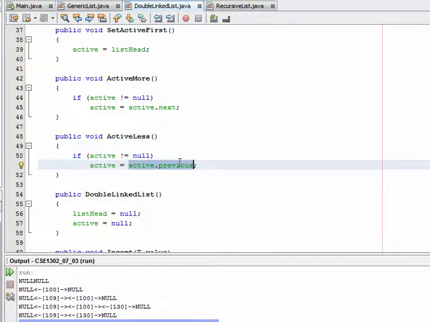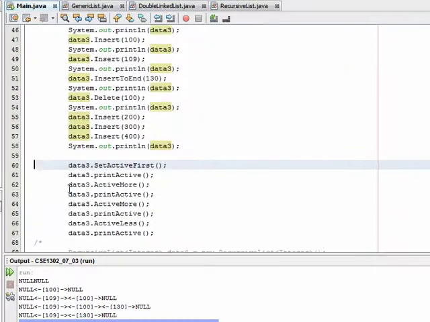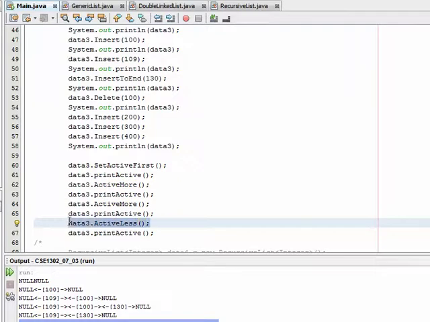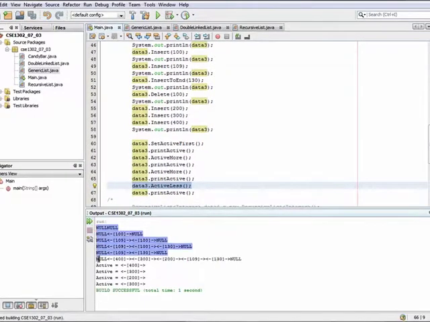So using these methods, set active first is going to move it to the beginning, active more is going to move it down the list, and active less is going to move it earlier in the list. So here in main, what I'll do is set active first, and it will be at the beginning of the list. I'm going to then show where it is. I'm going to move it down by 2, calling active more, and display where active is every time. And then I'm going to call active less to demonstrate the real power of the doubly linked list by moving my active reference earlier. Let's run this, and you can see we have built up our doubly linked list, as we wanted to earlier.